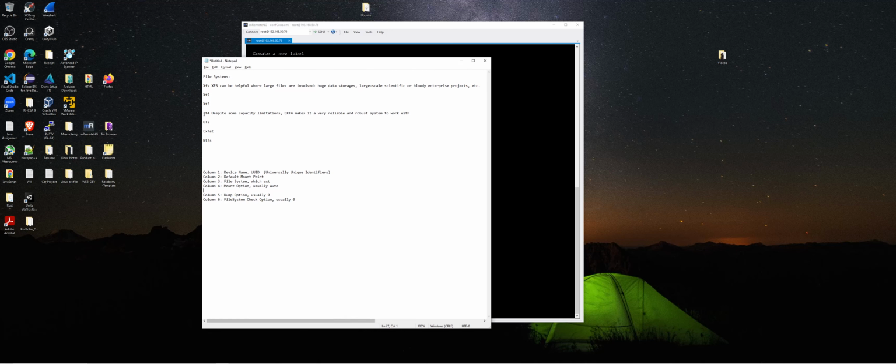Press enter. Awesome. Now let's give it a mount. So to mount, we do mount /dev, for device, and then our partition name, and then the location. So it was parts/storage.